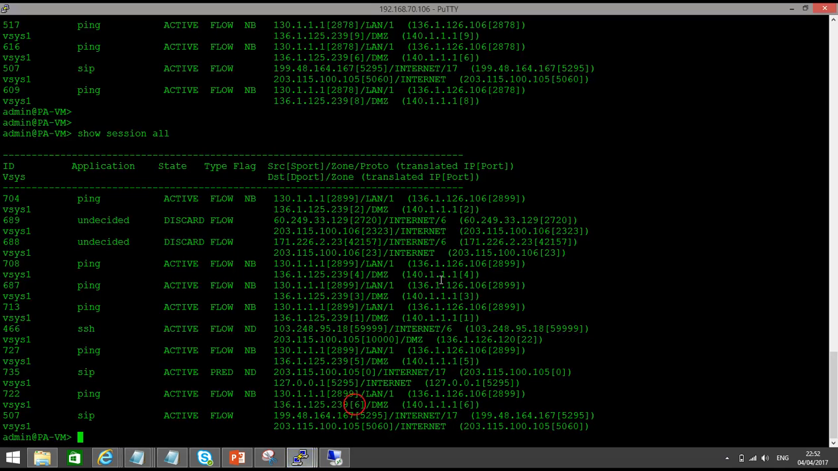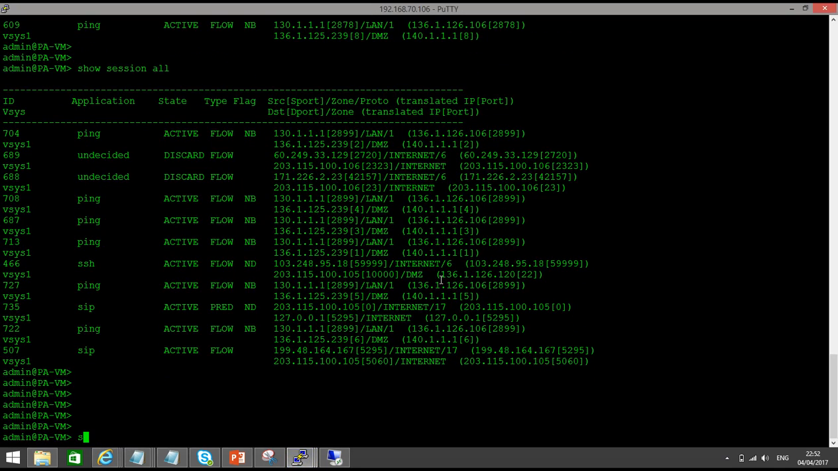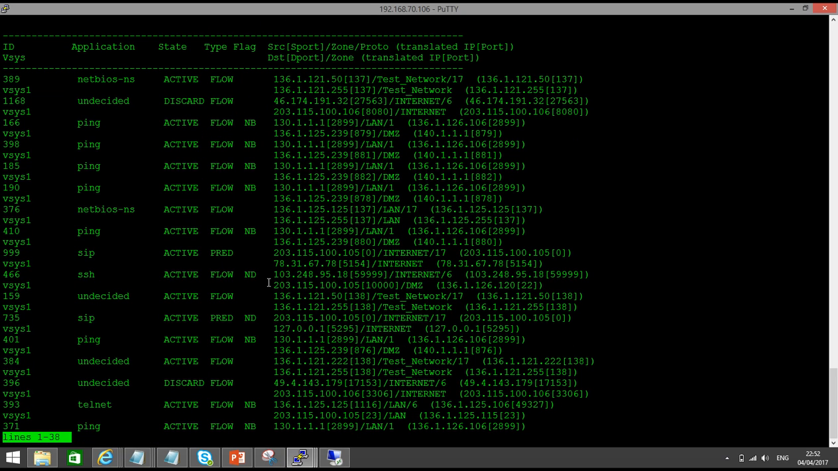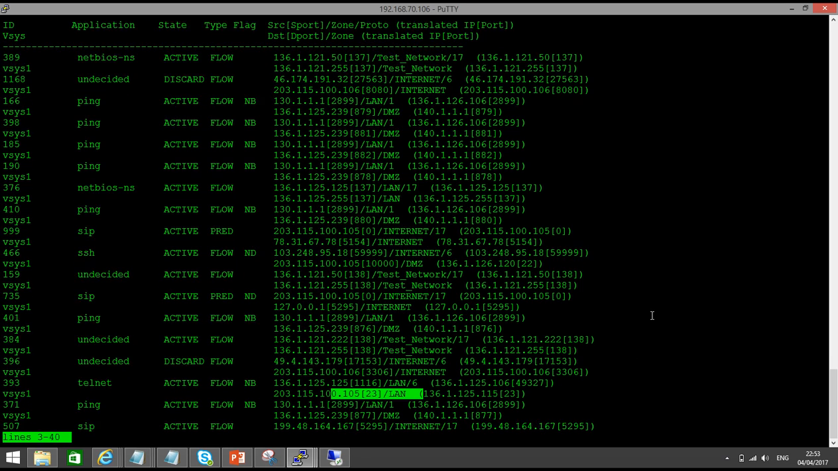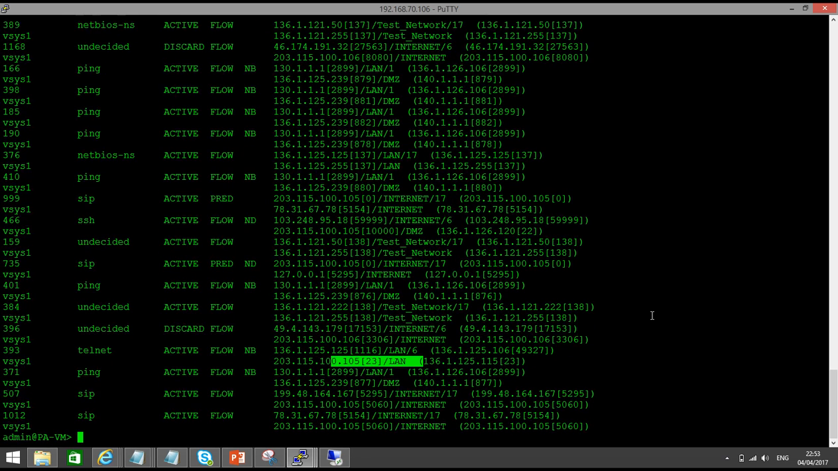Let's see that in the session table. Show session all, and we did a telnet. This is the session table entry: source 136.125.125, destination the public IP address, LAN to LAN, protocol 6. The source IP is modified to 125.106, the source port is modified from 1116 to 49327, and the destination IP address is translated from the public IP address to 136.125.115. Good. Let's see how that works in U-turn 3 leg.